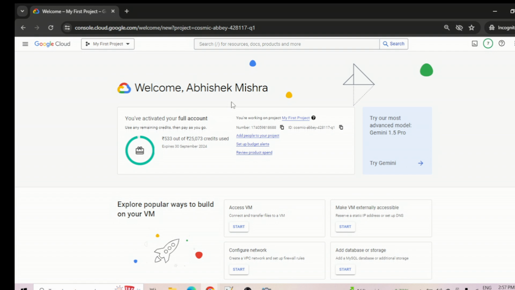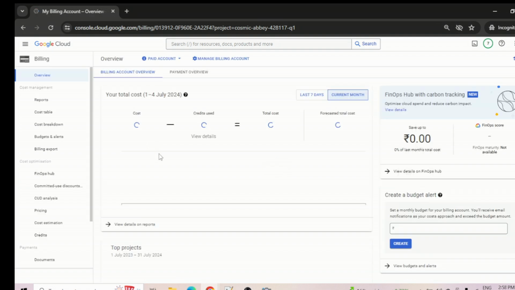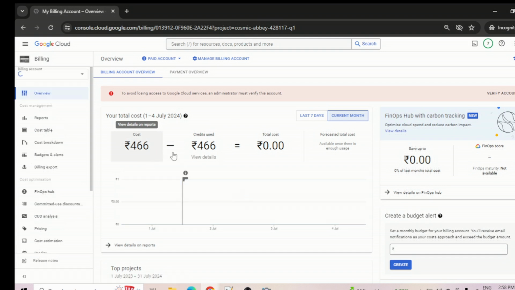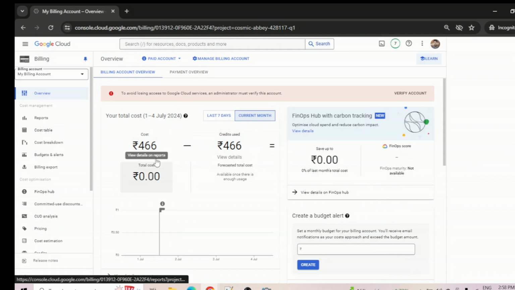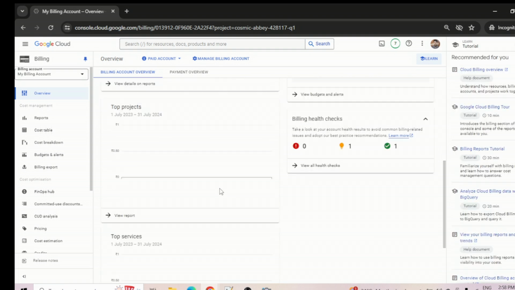So what it says, rupees 533 out of 25,000 credits used. As a free trial we have received some credit, right? So out of that we spent something around 533. Let me open that billing section. Yeah, so 466. It's running, I think, for the last 3 days, so it's fine.